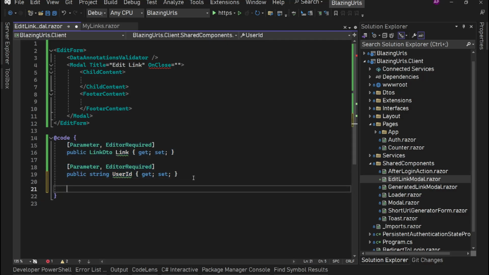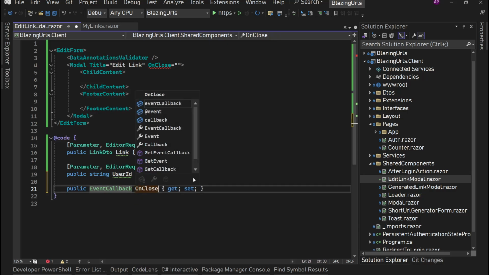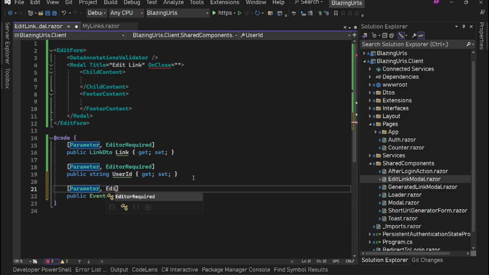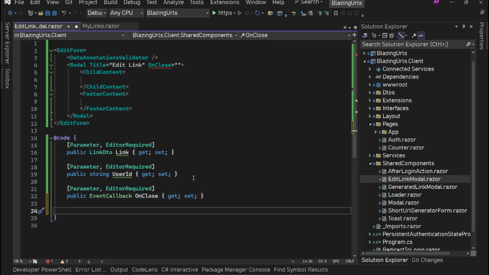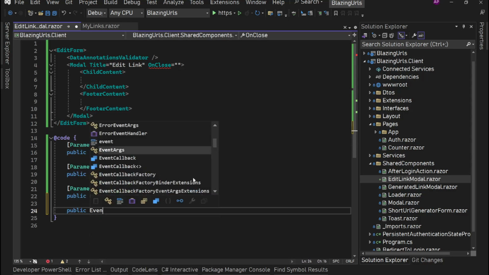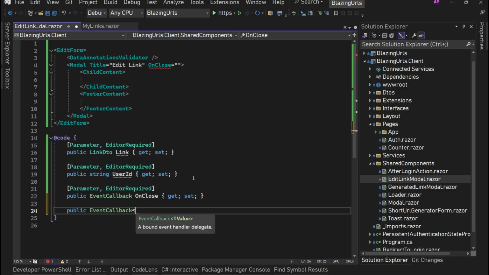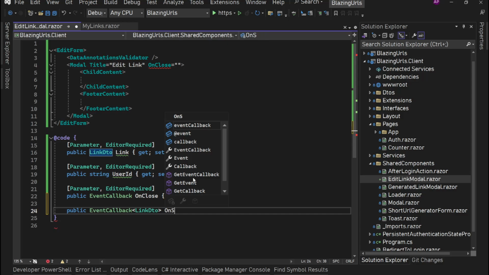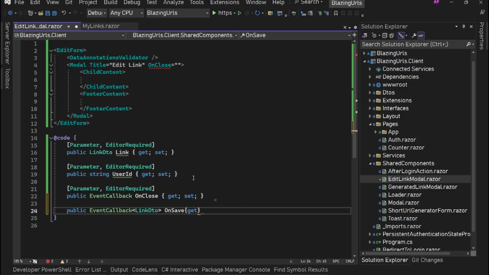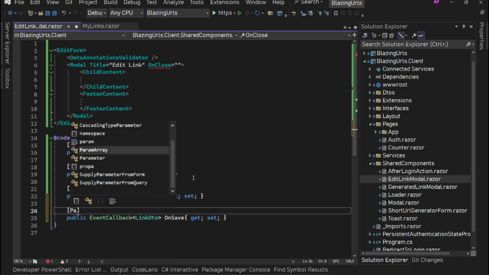All right, then we'll define our OnClose here. So we'll say EventCallback OnClose. This is also going to be Parameter and EditorRequired. After that we will have one more event. When we are saving the updated link, we will notify its parent, which is mylinks.razor page, that this has saved and this is the updated data. So we will have one more public EventCallback, and this time it is going to be the generic version of this. So we'll provide LinkDto, this is the updated link, we'll say. So OnSave, get and set, and this is going to be Parameter and EditorRequired.